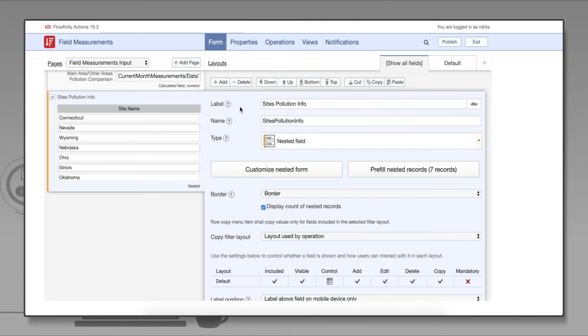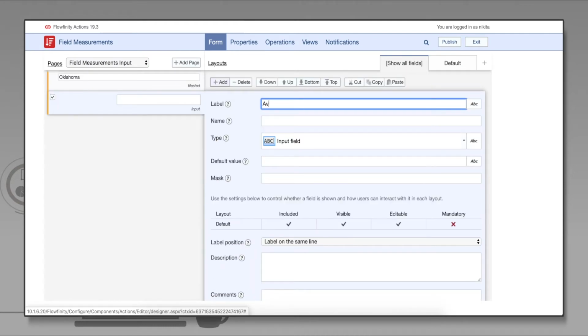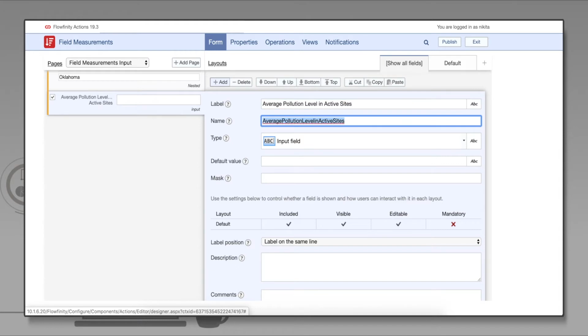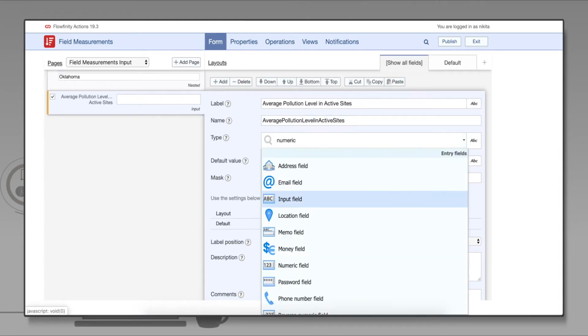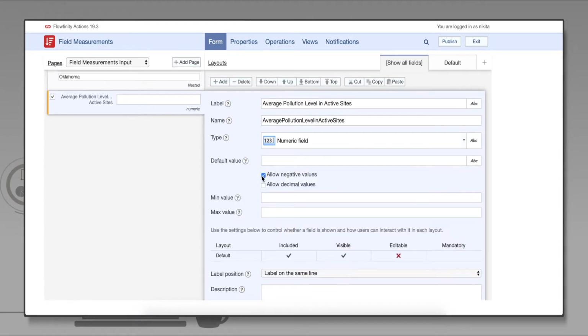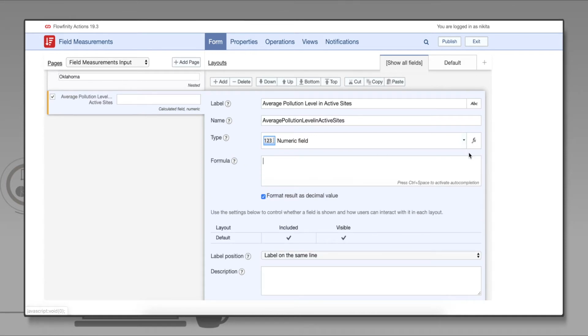Go back to the main Forms page and create a new field, Average Pollution Level in Active Sites. Make it numeric and check Allow Decimal Values. Next, click ABC and select Formula Calculation.